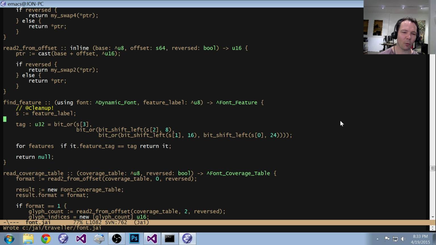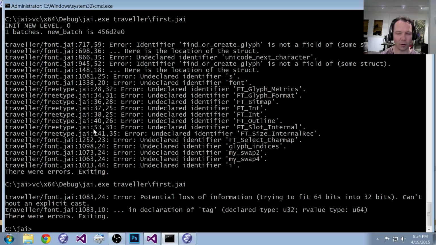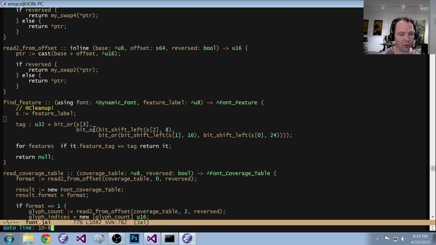Like, look, I'm ORing some shifts, and I should probably write this a different way to make it clearer, but whatever. Anyway, what this is doing is making a U32 out of the first 4 bytes of a feature label in a specific order, and then comparing that against other features. Like there's a 4-character feature, maybe ital means italics or whatever. I forget how it works. It's font stuff. I'm trying to fit 64 bits into 32 bits.